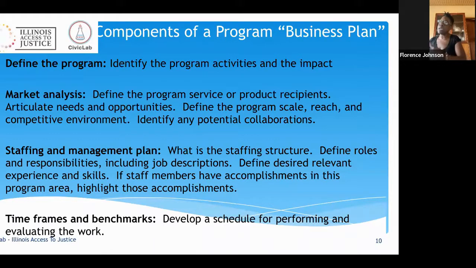Will it be able to manage and mitigate this program? What are the roles and responsibilities going to be of the staff? You need to develop job descriptions so that there's a clear understanding from the staff of what they need to do in the implementation of this program to make sure they carry it from start to finish. You want to make sure that you define the relevant experience and skills needed for that program.